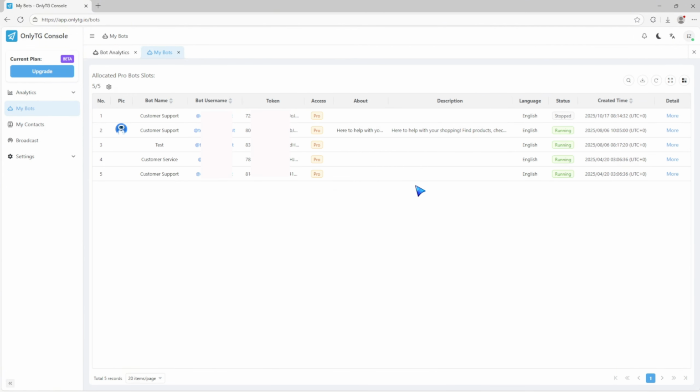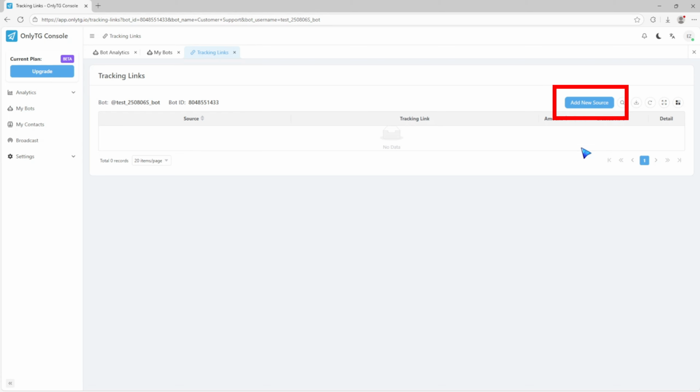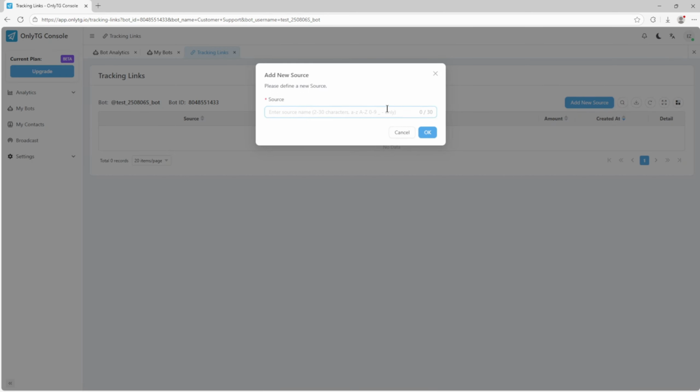Find the Detail column on the far right of your bot's information. Then click Tracking Links under More. Next, click Add New Source. Enter a source name, for example, Google, and click OK. Generate as many sources as you need.